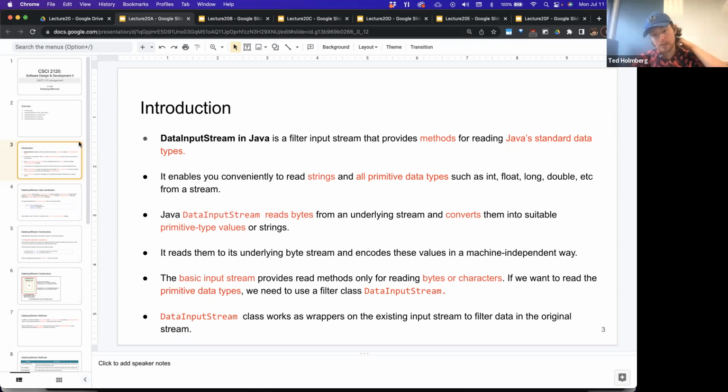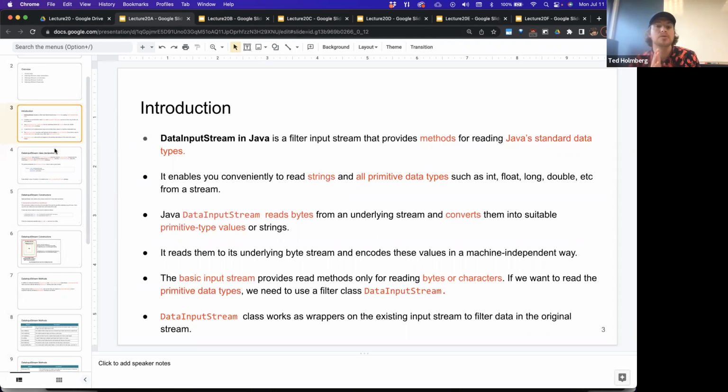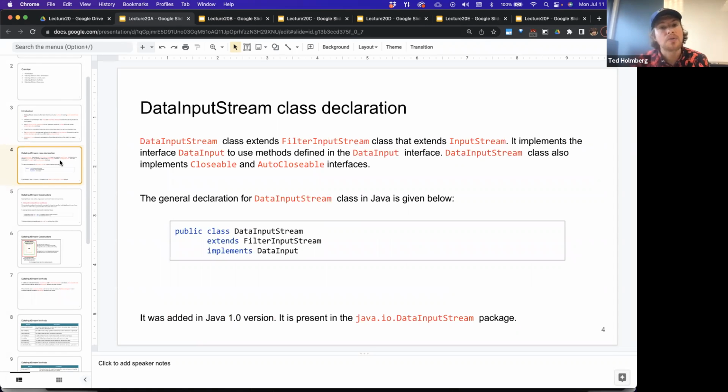So the data input stream class works as a wrapper on the existing input stream to filter the data from the original stream. And again, that's what we refer to when we talk about the filter input streams or the filter output streams. So the data input stream class declaration: it extends the filter input stream, which itself extends the input stream, and it implements the interface DataInput that has the methods that we need to translate the contents of the stream into Java data types.